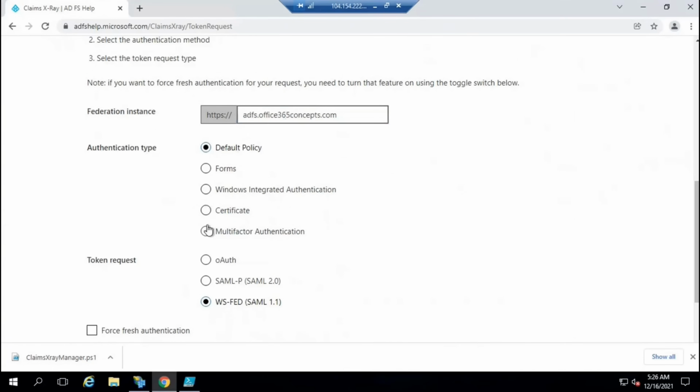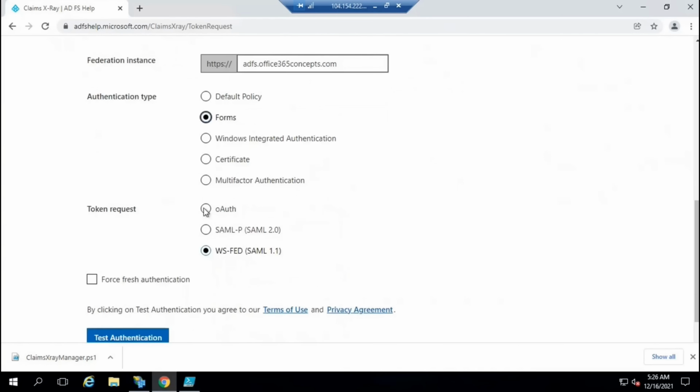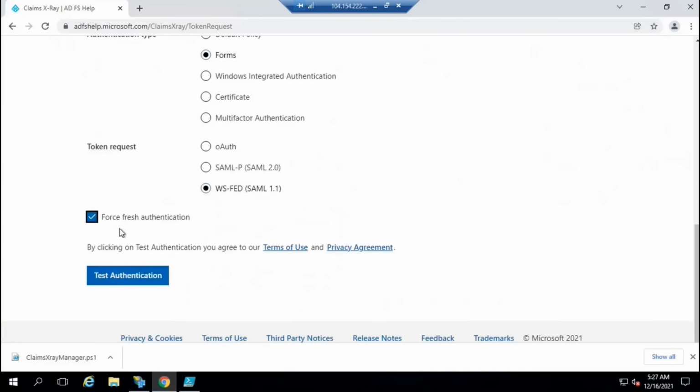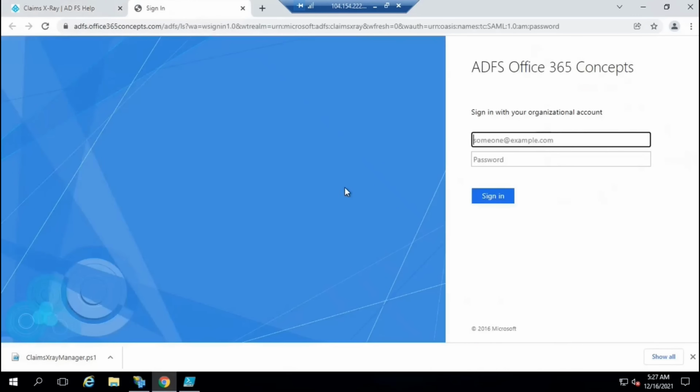Authentication types are what sort of authentication you want to test with your ADFS server. You want to use forms based, Windows integrated authentication, certificate based or multi-factor authentication. Let's try with forms based authentication. Token request is what sort of token you want to request from ADFS: OAuth, SAML or WS-Federation. Let's go with WS-Federation default settings and then click force fresh authentication and click test authentication.